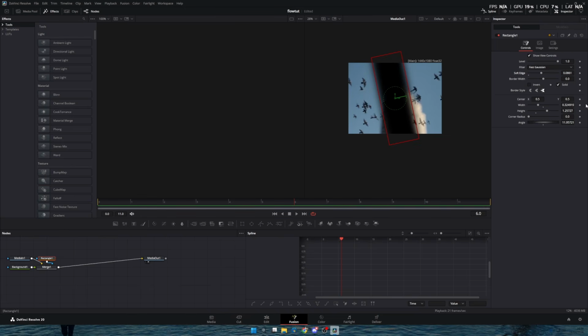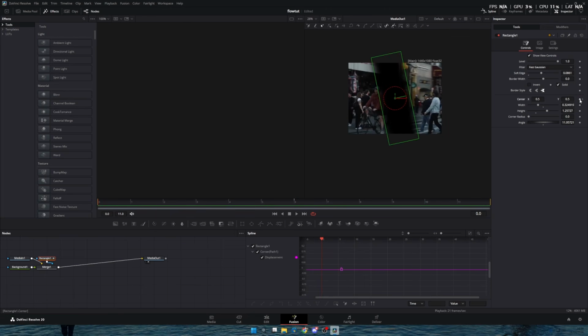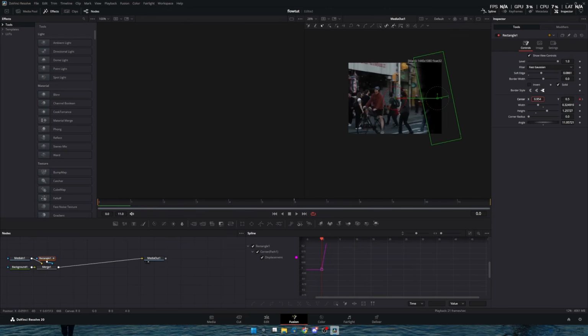Then you want to keyframe your center in the middle point. Then keyframe the start point.